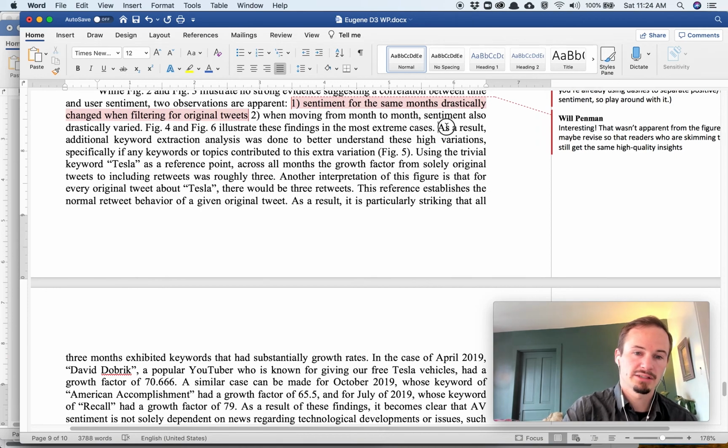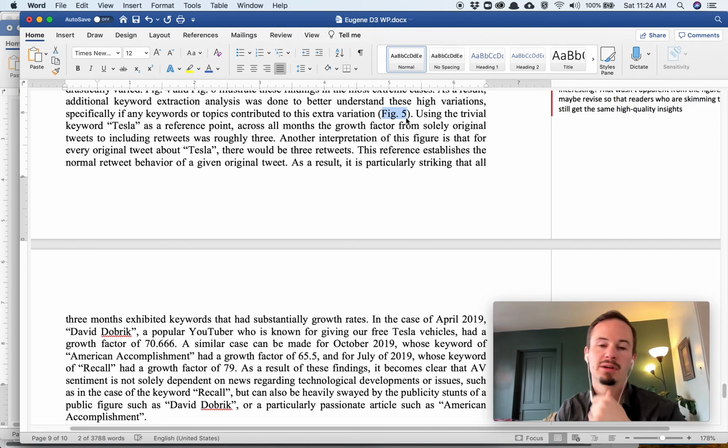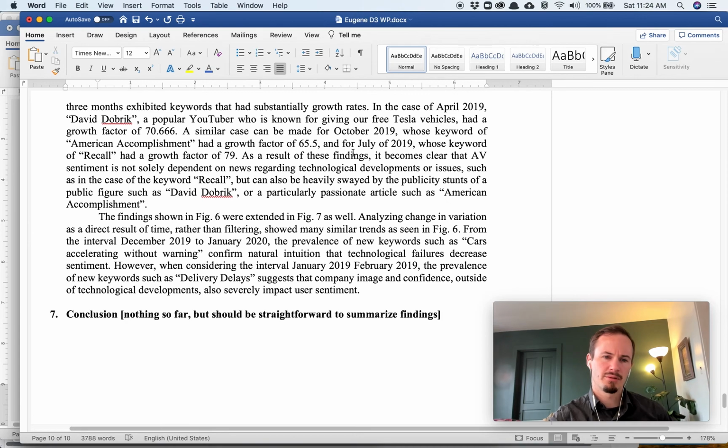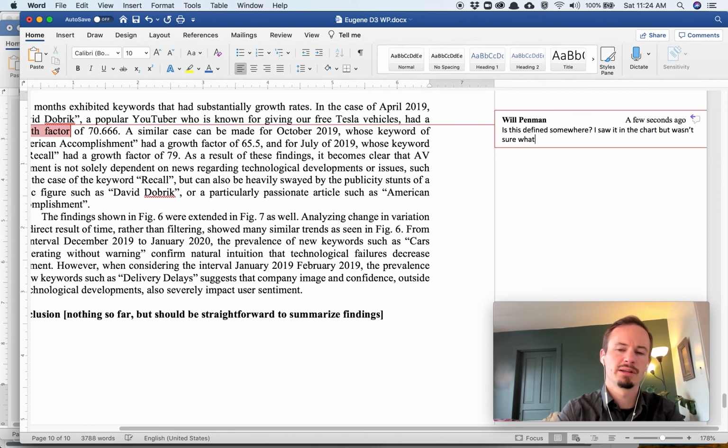And now he's pitching this as a result. I see. And keywords and topics didn't, I see. So I think maybe that figure 5 that we were noticing, now I see why it was there. Kind of. It's that there weren't that different of keywords. Had substantial growth rates. Growth factor. Is this defined somewhere? I saw it in the chart, but wasn't sure what it meant.